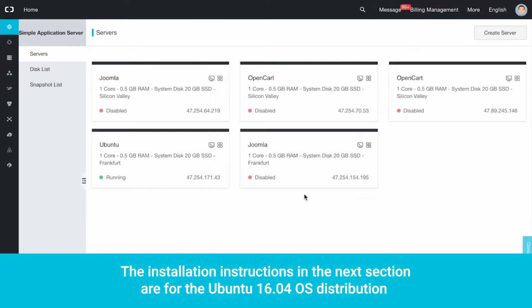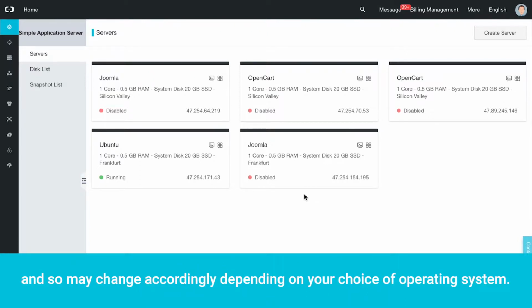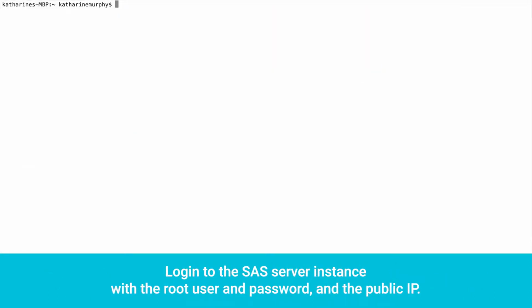The installation instructions in the next section are for the Ubuntu 16.04 OS distribution, and so may change accordingly, depending on your choice of operating system. Log in to the SAS server instance with the root user and password, and the public IP.